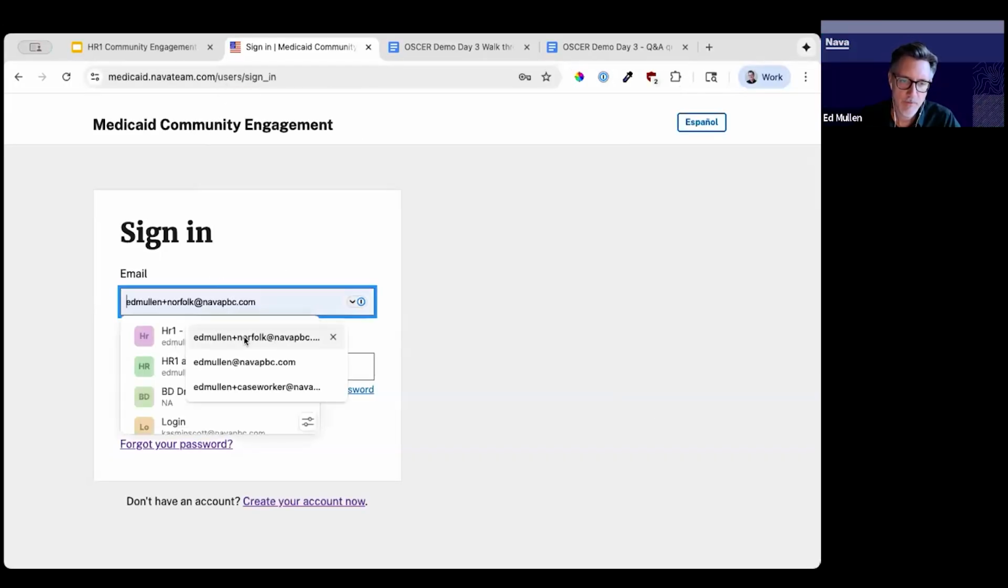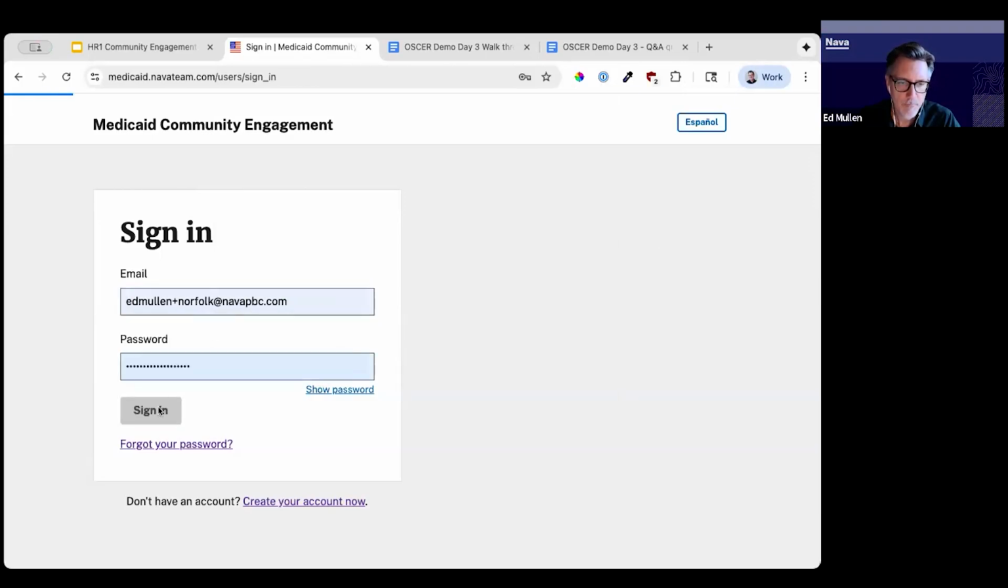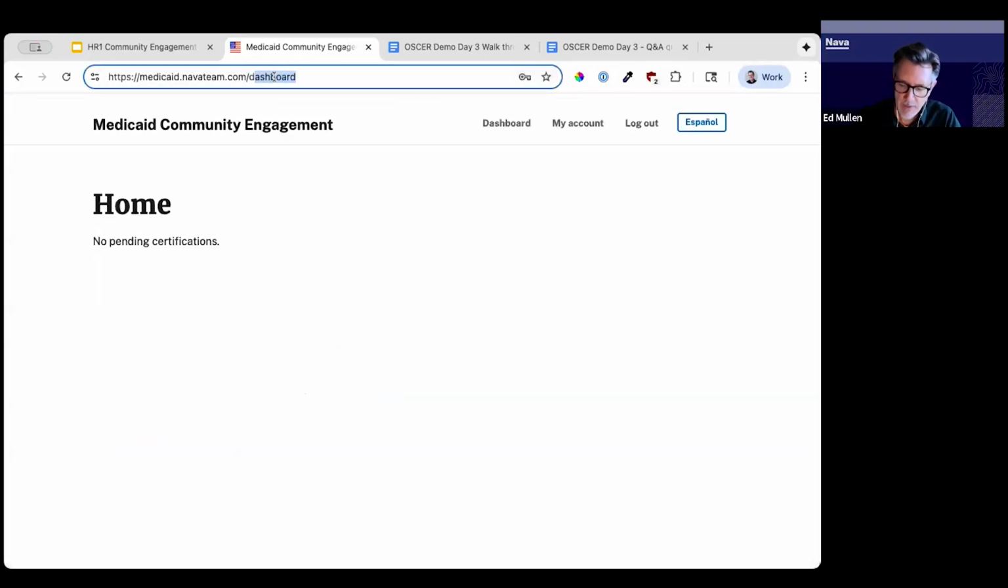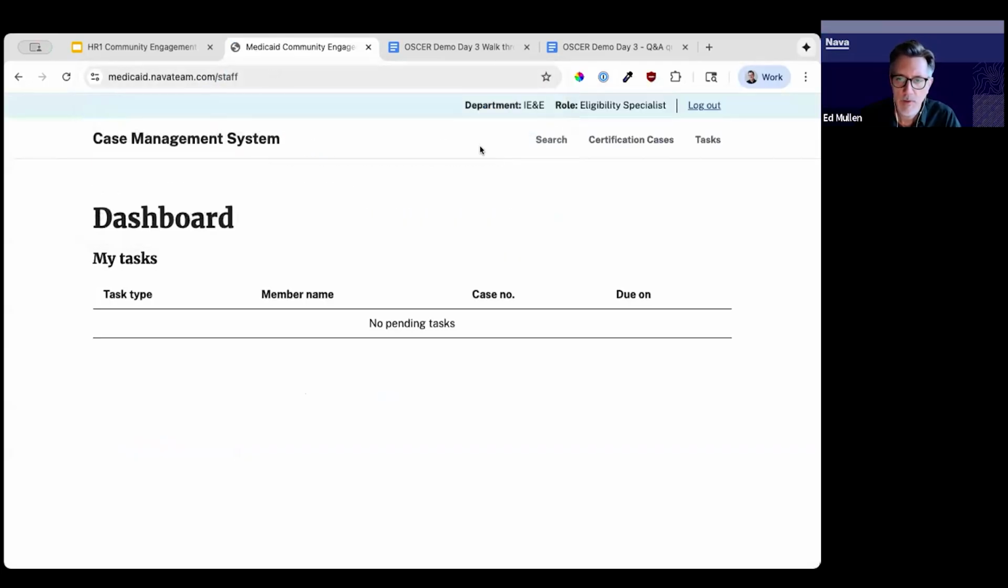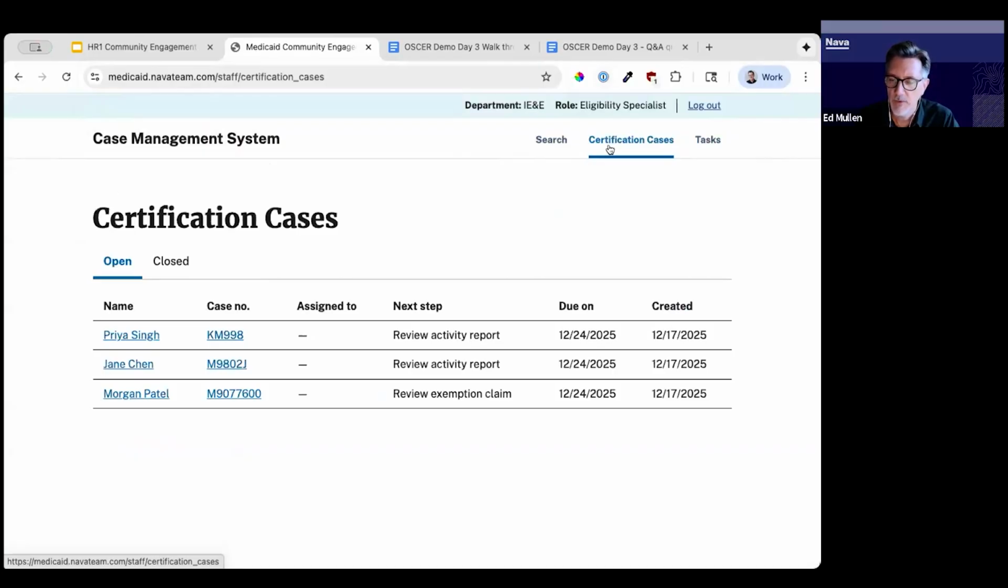All right, so here I am going to log in. Go over to the staff experience. And you can see up here in this navigation, I have fewer options than what Sumi showed. I'm an eligibility specialist or a caseworker at this point. If I go into the certification cases, I have three. I don't see Casey Jobs. I'm restricted to Norfolk region, and Casey applied in Franklin. So as an eligibility specialist aligned with Norfolk, I don't see those certification cases.